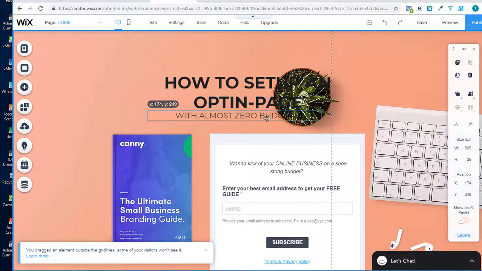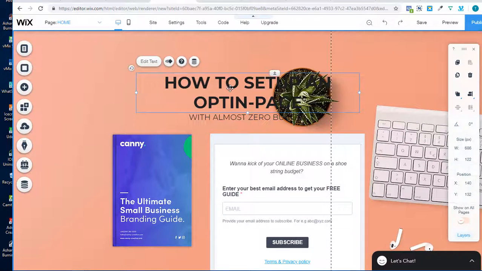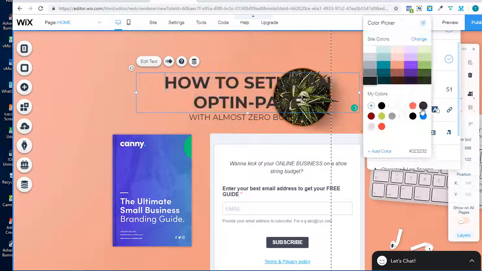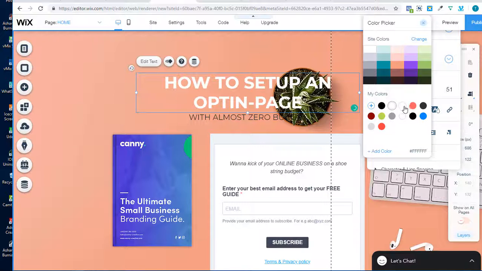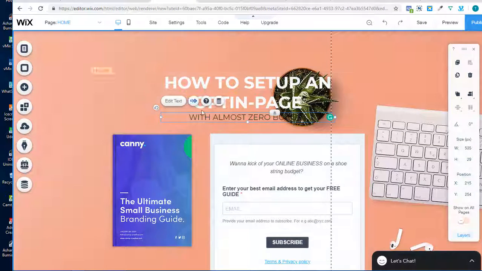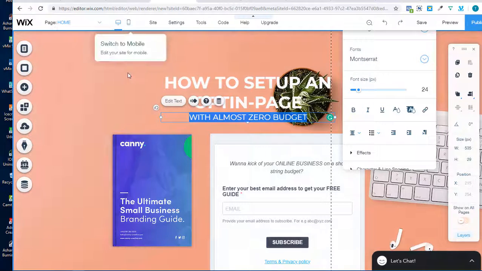Okay. When I'm done with this one, I have to change the color of this text now. This should be color, maybe the white. That's all. So that's it. We just finished building an entire opt-in page in just a couple of minutes using a free tool. We didn't pay for it, it's completely free.